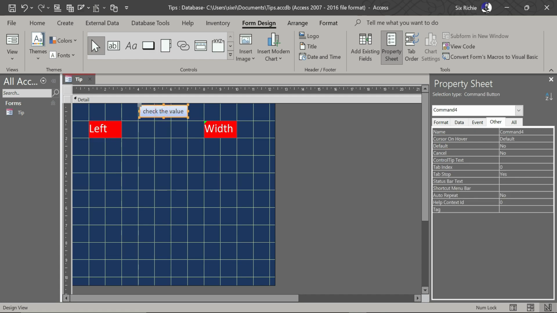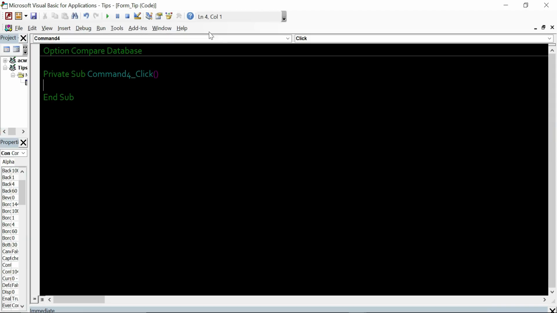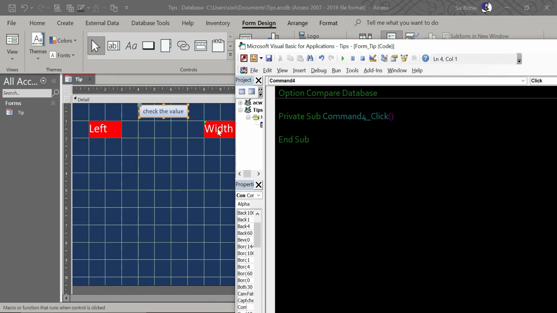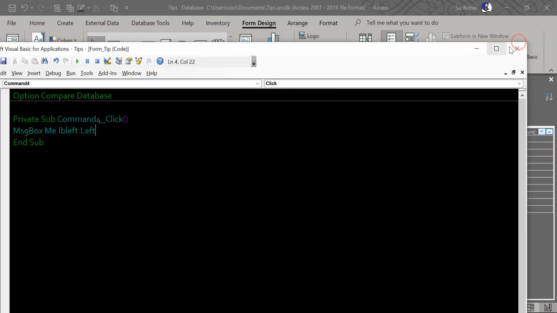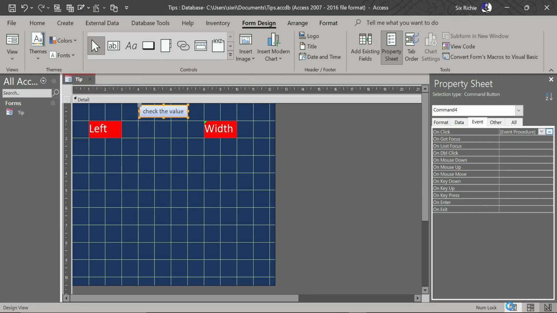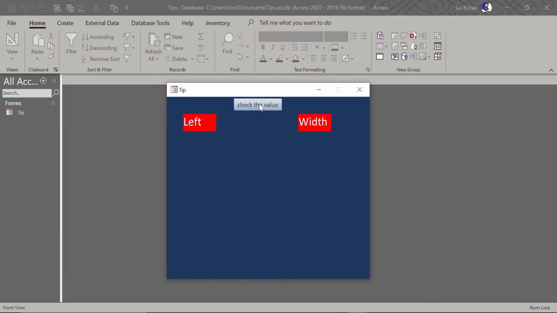I will go to this button's On Click event procedure. Then I am in the private sub for this button. I want to check the value of this one, so I can use it to move it. I will type MsgBox Me.lblLeft.Left. Okay, you see.